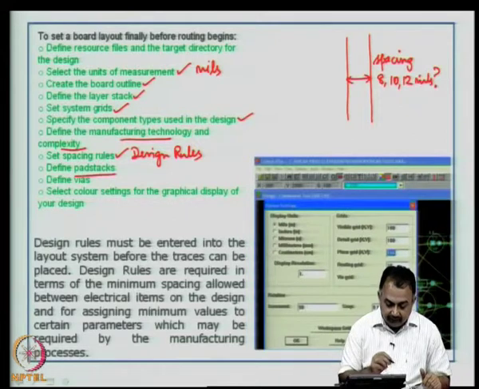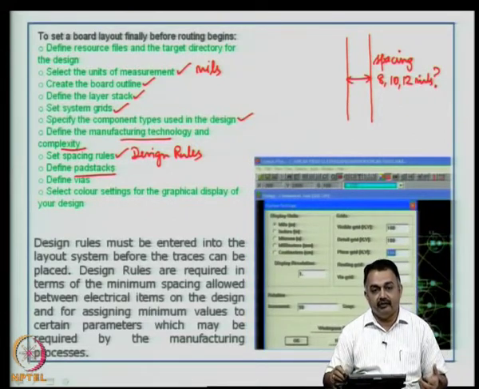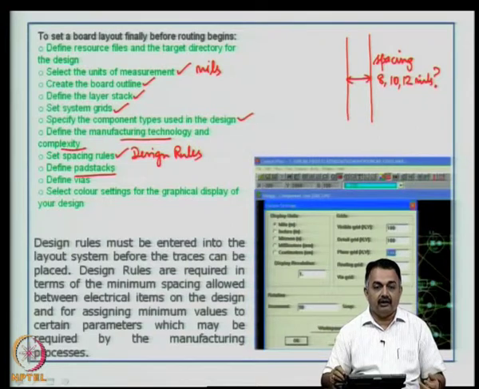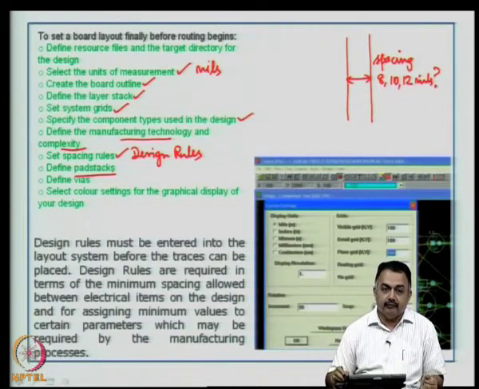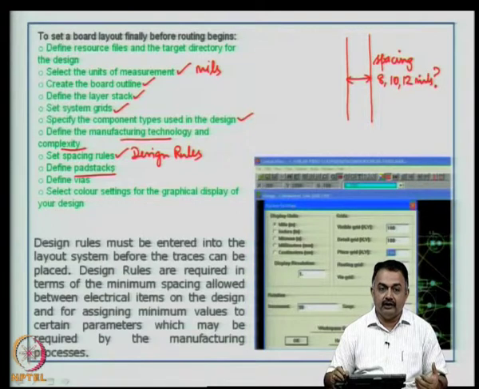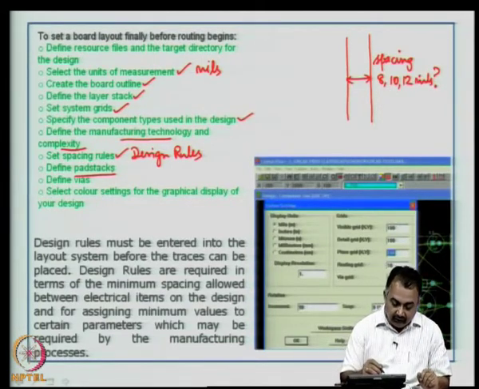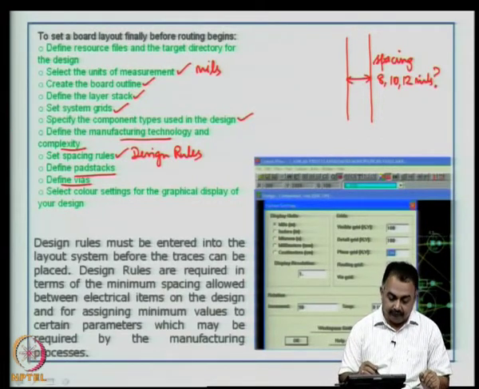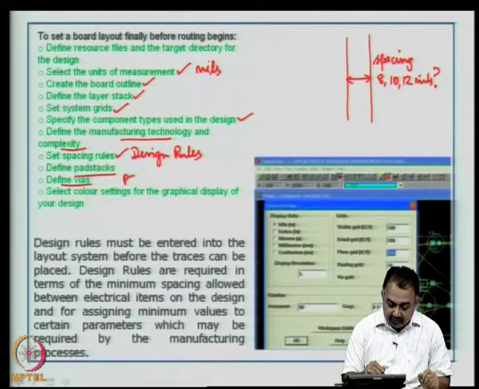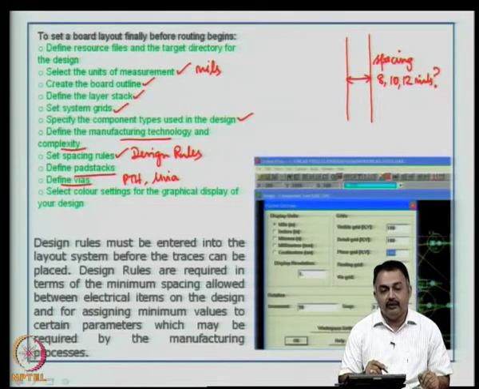Define pad stacks. Now, different components have different pad sizes, and when you edit a component in the footprint part of it, you will see that a lot of information goes into the annular ring information of a pad, drill dia information of a pad and so on. So, you have to define the pad stack, then define the number or the type of vias. So, is it going to be a simple plated through hole via or is it going to be a micro via?